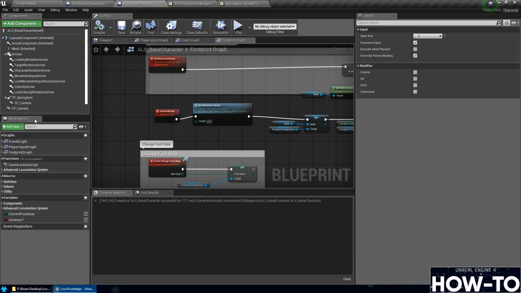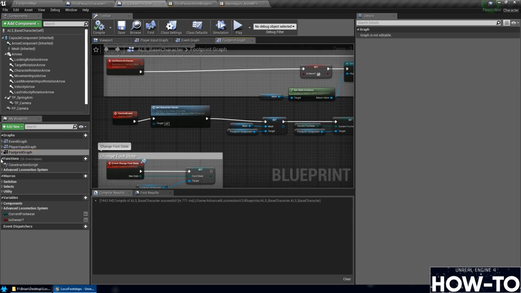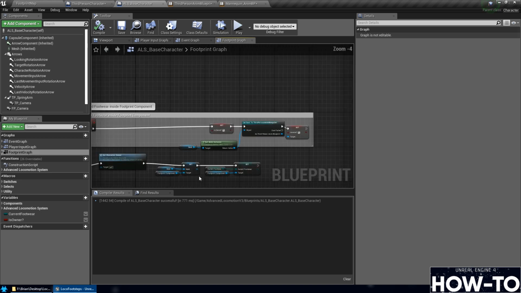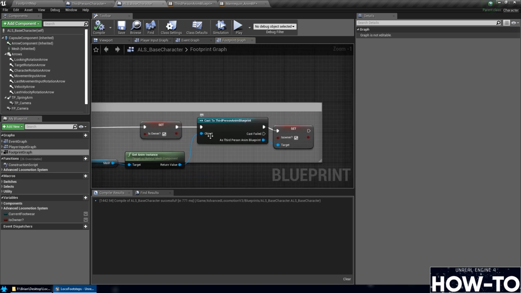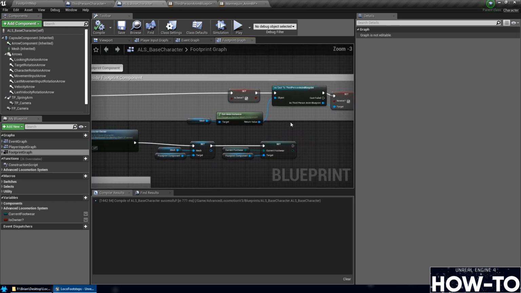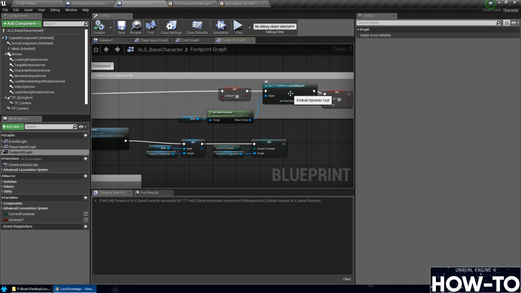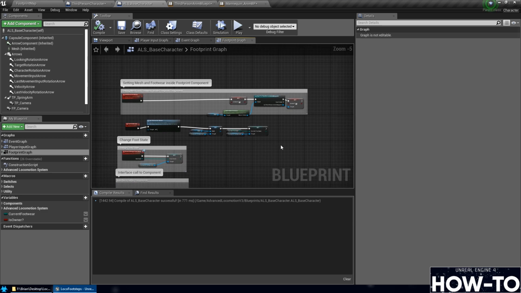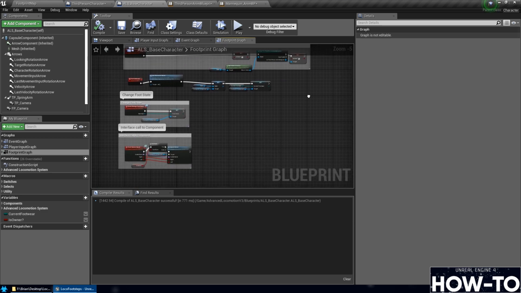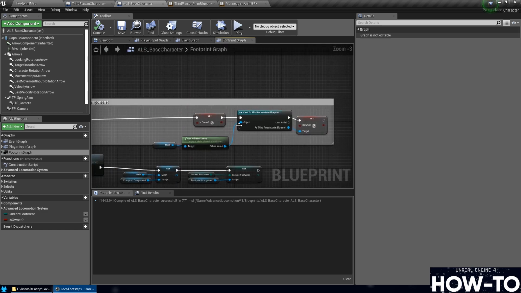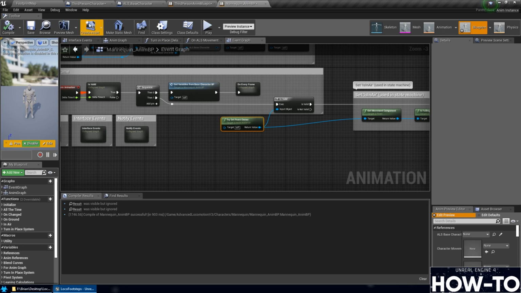let's see if it would actually work, because let's go to the ALS system, look at that footprint graph. You'll notice it's casting something to that third person anim blueprint, not to the ALS anim blueprint. Well, that's going to be a problem. And so there's two ways that we can deal with this. Because this one was very simple, we could just make a new cast to reference and replace this.